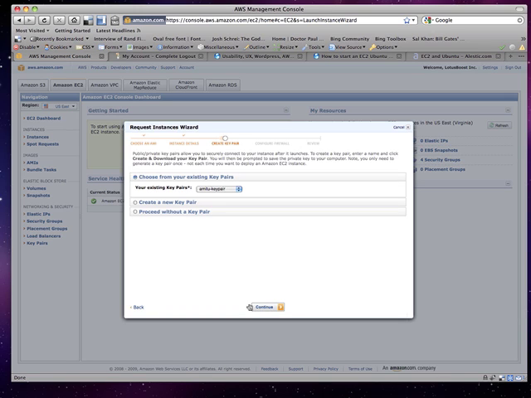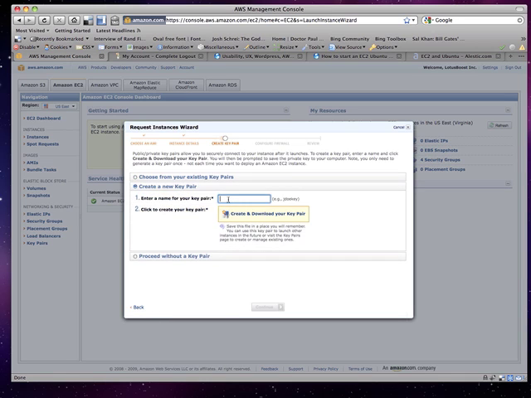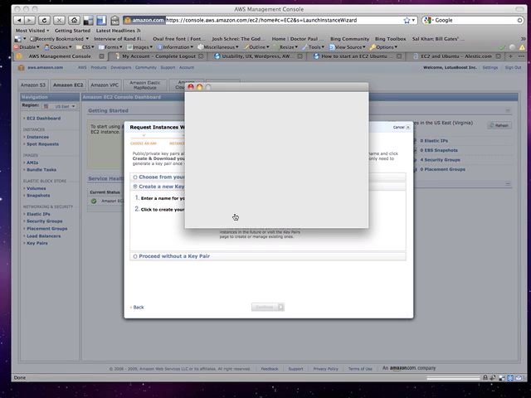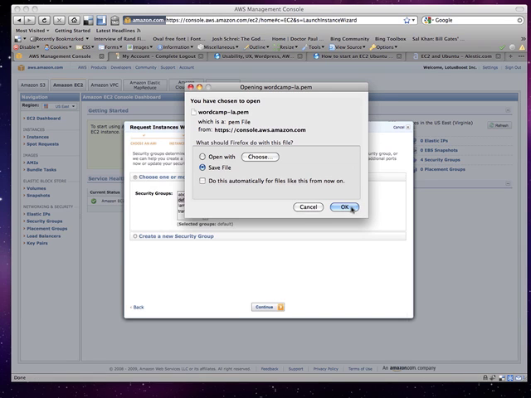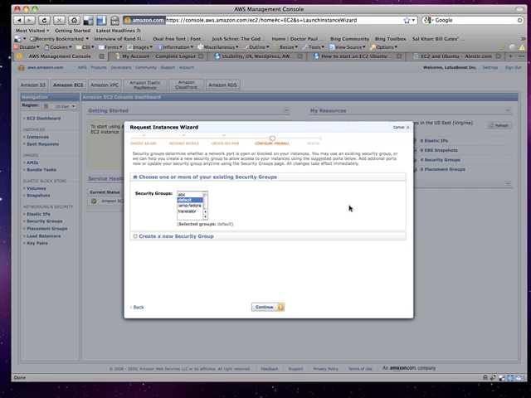Okay, in the previous step, I just accepted the default options. In this step, I'm going to create a new key pair. I'm going to call it WordCamp-LA. I'm going to create and download the key pair, and I'll show you in a second what this is. It will give you this key pair. I'm going to say save. It saves it to my downloads folder. Then it goes to the next step where I have to select a security group.